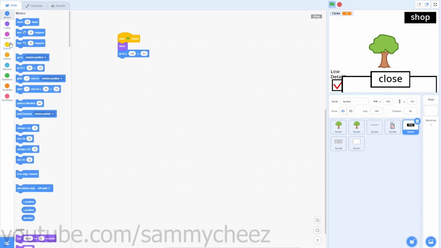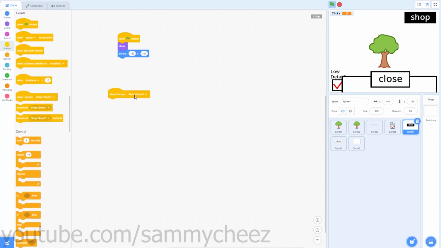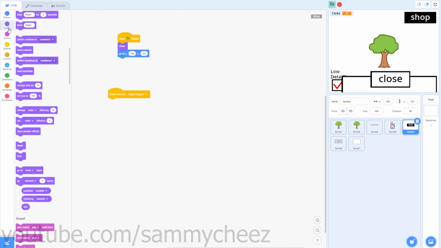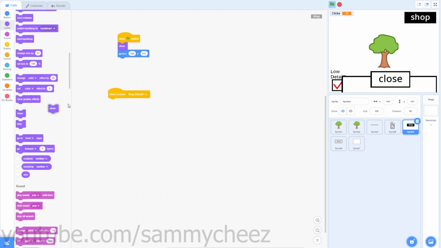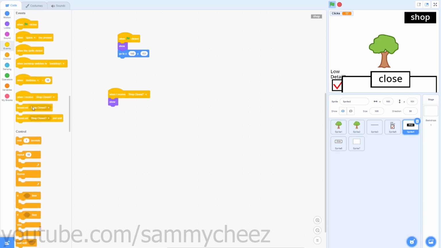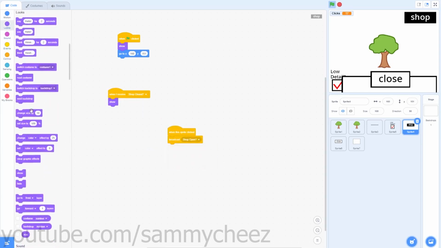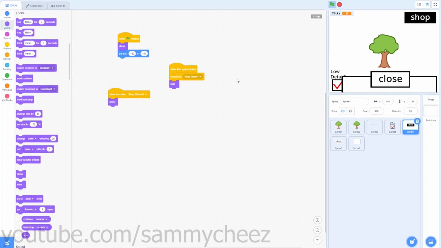Then what you want to do is go to events, when I receive, changes to shop closed, looks, show, then go to events, when the sprite clicked, broadcast shop open, looks, hide. Now this is telling the project if I click the shop button, then the shop will open up.